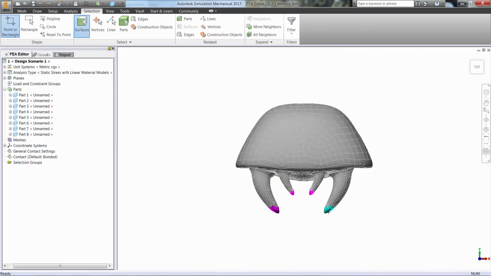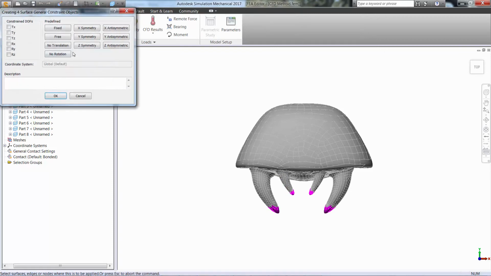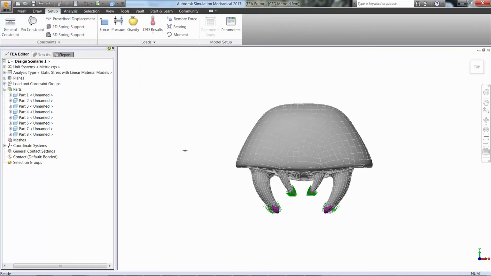The last thing we need to do is define our boundary conditions. Choosing the top surfaces of each tooth, we'll apply a fully fixed constraint and then press Analyze.